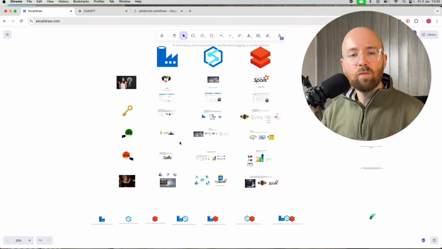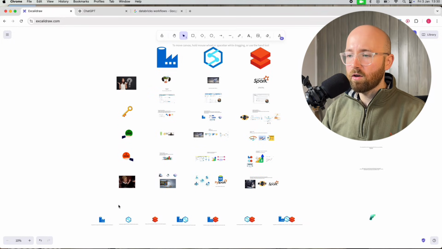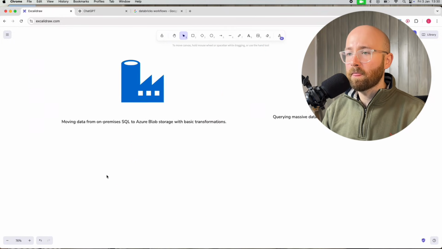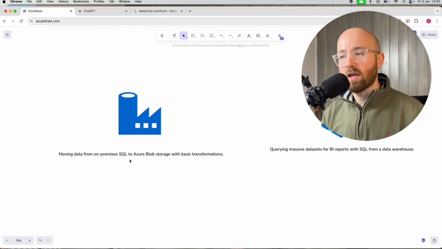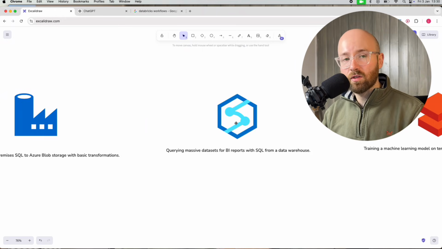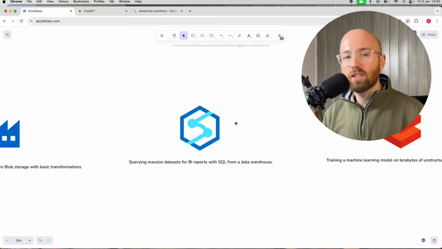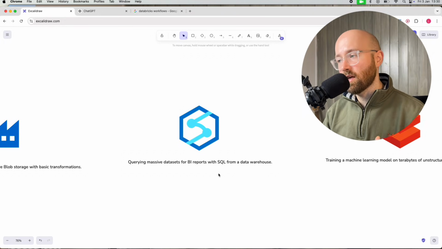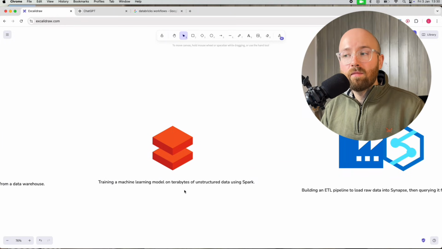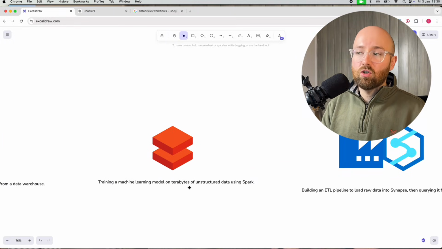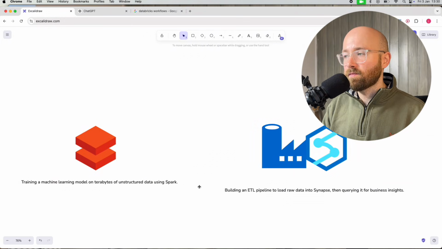Now, when would you use them? So we've covered the first three, which is essentially Data Factory, moving data, say, from an on-prem SQL to an Azure Blob Storage with just some basic transformations. Synapse would be for, say, querying massive datasets for BI reports with SQL from a data warehouse. Databricks would, say, be training a machine learning model on terabytes of unstructured data using Spark.